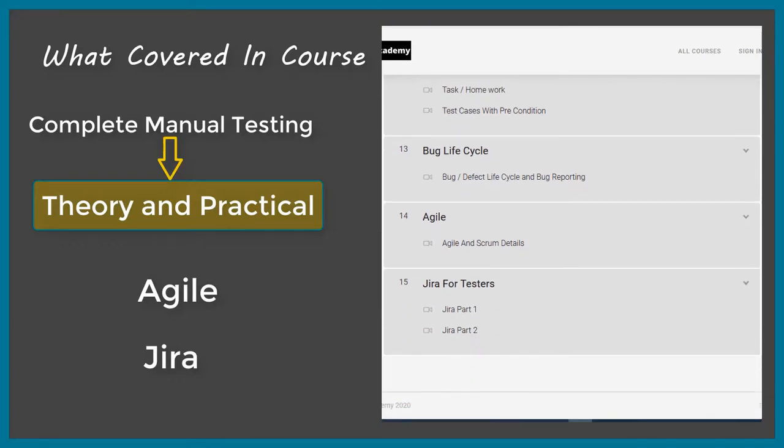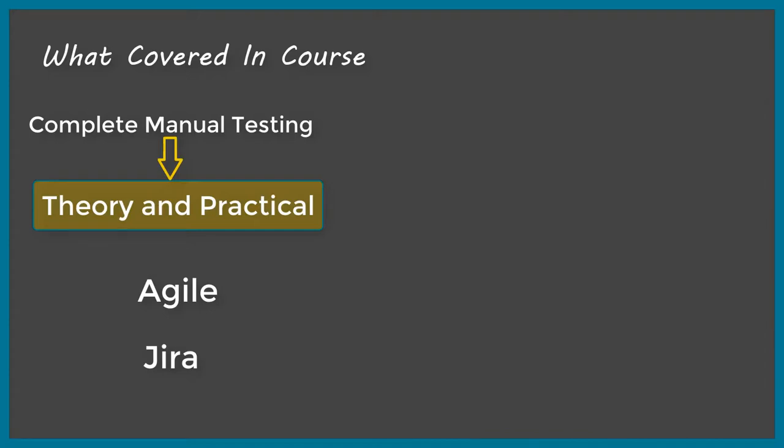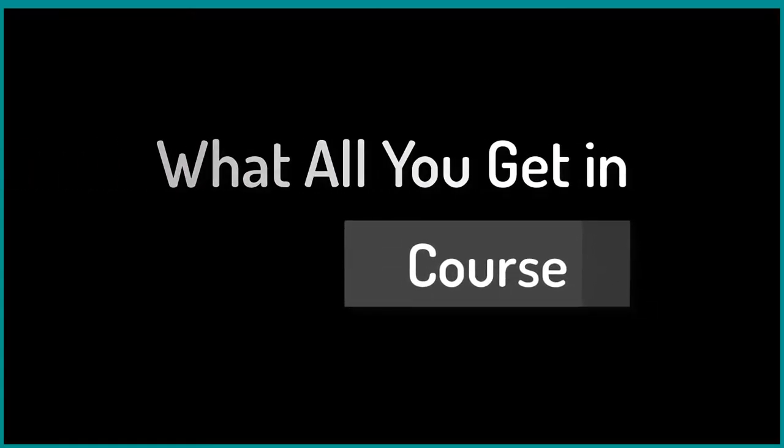Now again, who can learn this course? As I said earlier, 60 to 70% of the people do come from the non-IT background. So anyone who is interested to learn the course, they can straight away go ahead and join this course.